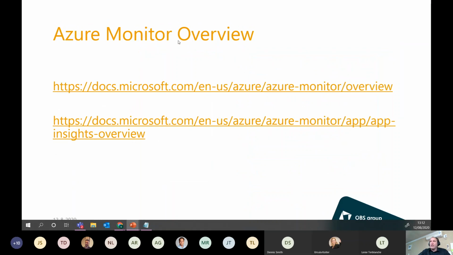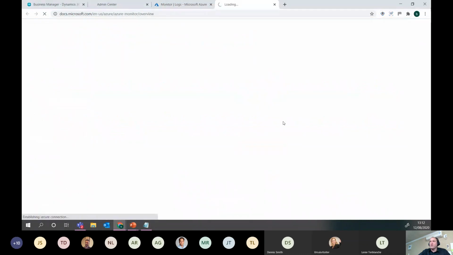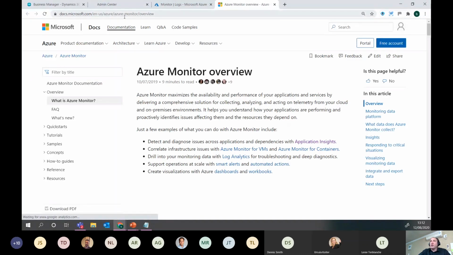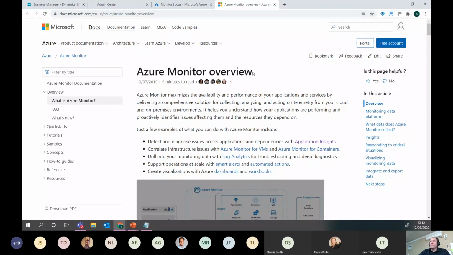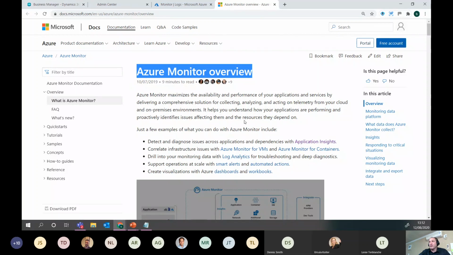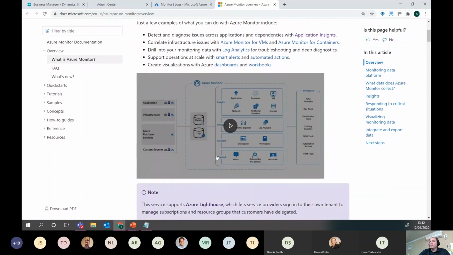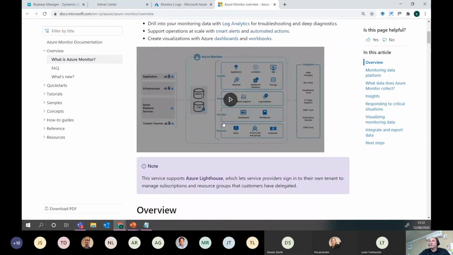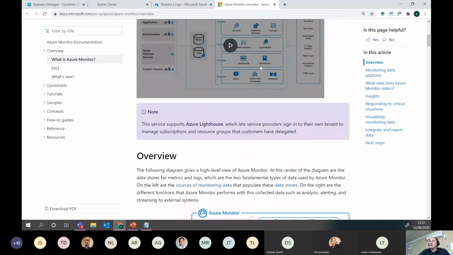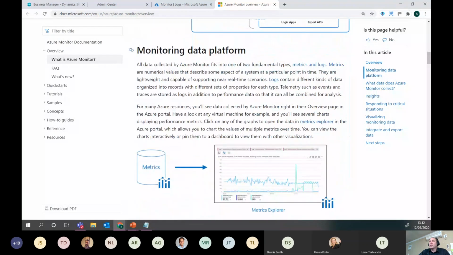If you want to learn more about Azure Monitor, I've included 2 links in the PowerPoint presentation for you guys. The first link is just an overview of Azure Monitor. Everything that I've just explained, you'll actually find on docs.microsoft.com. If you just search for Azure Monitor Overview, docs.microsoft.com is one of the first links that comes up. This gives you a quick overview, and there's a 5-minute video over here, I think it's about 5 minutes, that just explains exactly what Azure Monitor is and how it works.